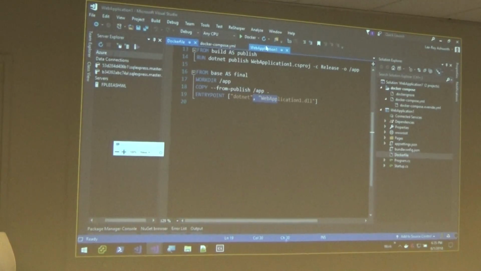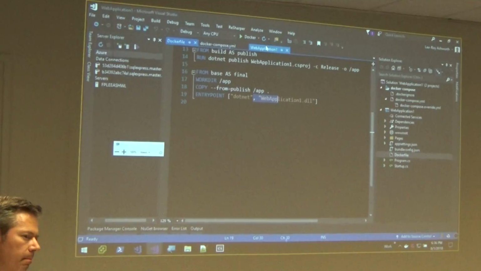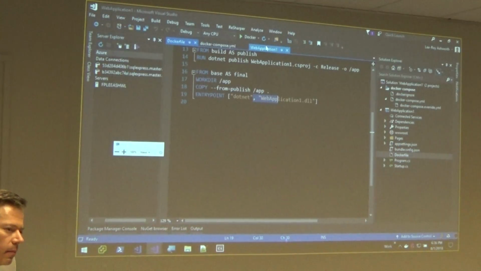And say now you add new dependencies. It will need new NuGet packages. Does it know that you've added something? Yes. So it will go get them again. That's known as cache busting.